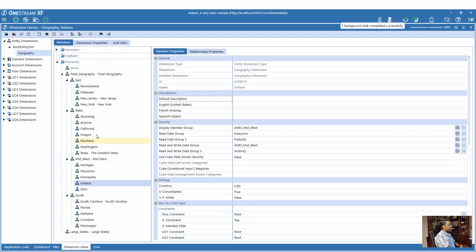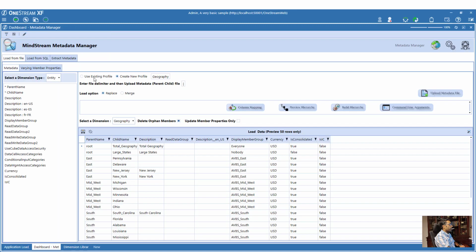No orphan members, because geography didn't have data, and there is no geography in the hierarchy as well. So that's how the replace works together with the delete orphan member option.